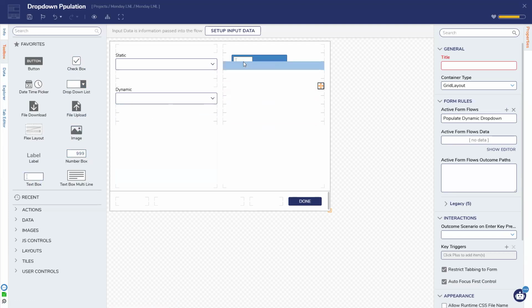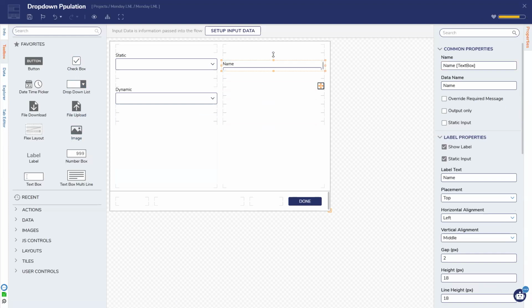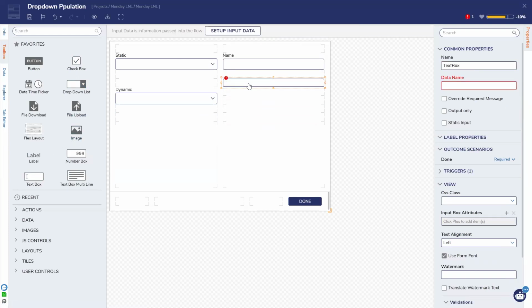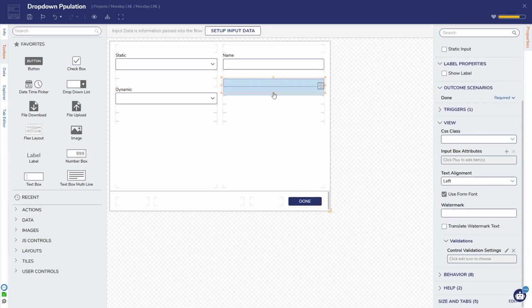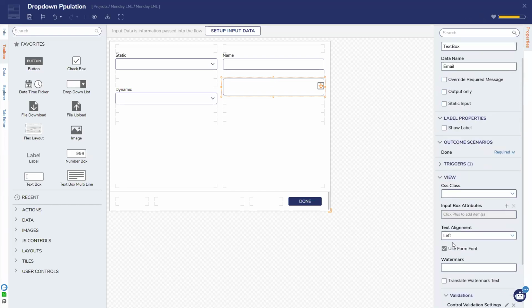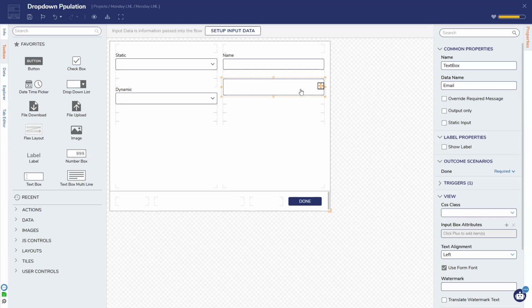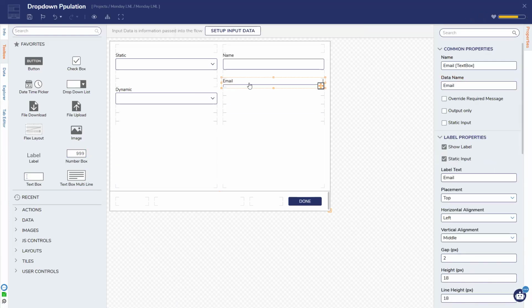This is going to be my name. I'm going to create another text box with email. Oh, why didn't that work? Email. Can you add one more drop down? Can I add one more dropdown? Sure, give me a moment. Let me figure out why it did that. No, I'm just going to delete this and make a new one. I'm not sure what happened there. So over here, that will be email.